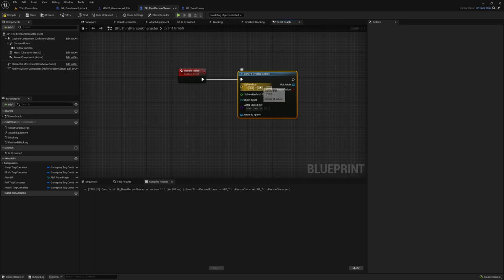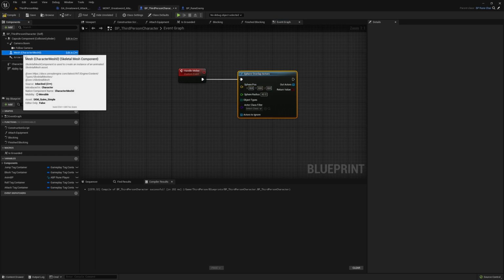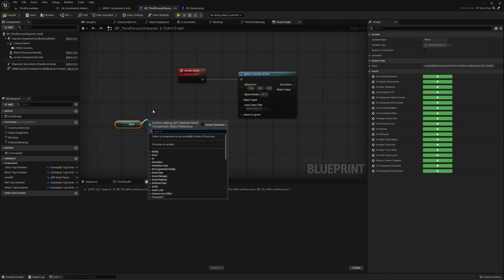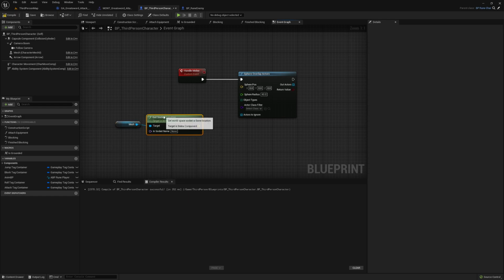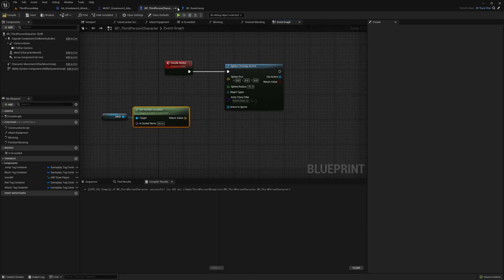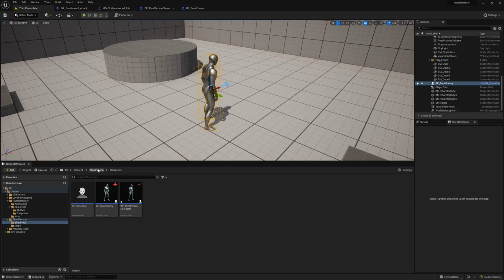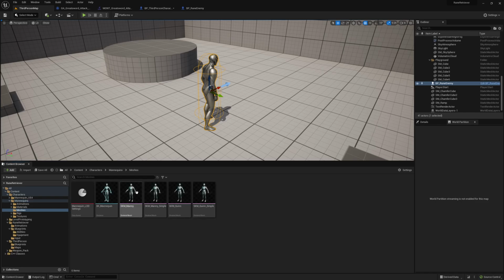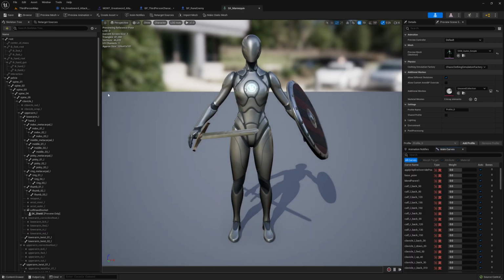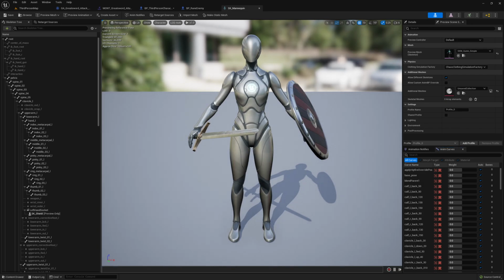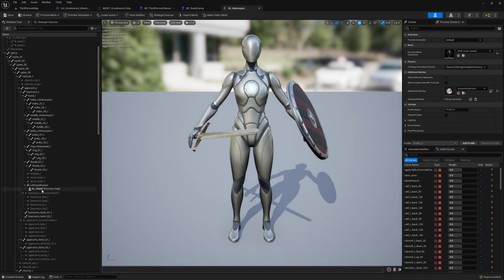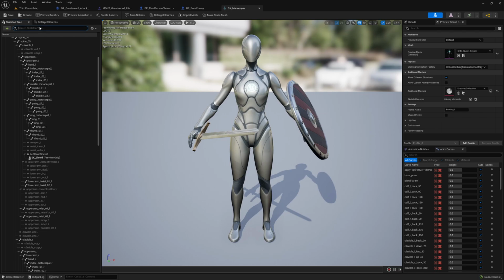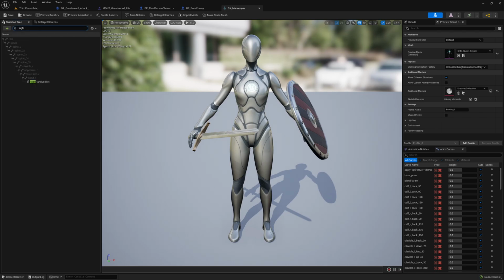And to get the sphere position, we can actually just get this mesh, and then from the mesh, we can get a socket location. And if you recall, let's see, I'll open it up real quick. In the skeleton here, we have the sword on the right hand. So if we look for that right hand, you can see right hand socket.